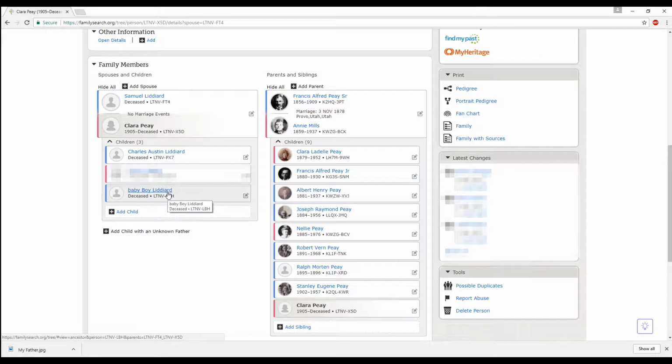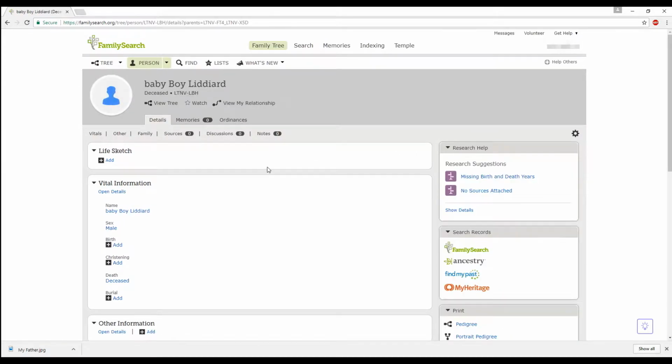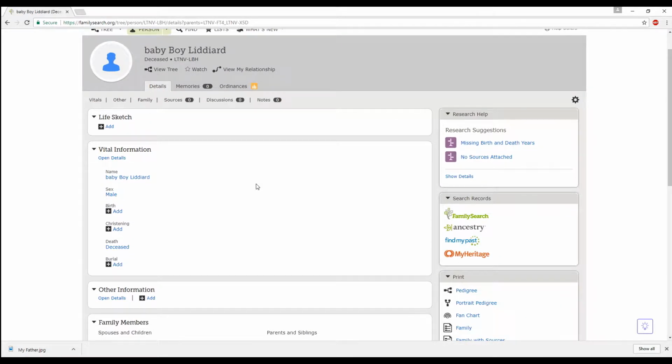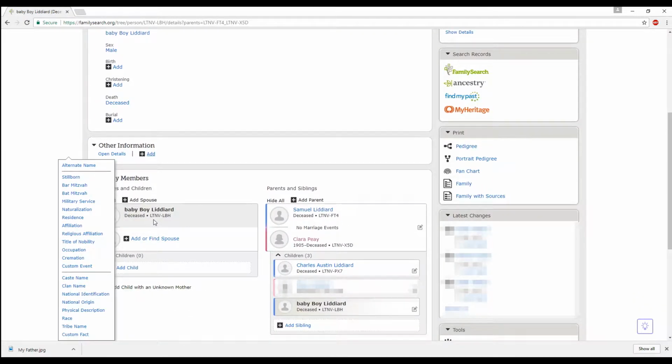One thing I was going to show you guys today was how to put in if they were a stillborn. So you go to their personal page and we would add right here under other information. It will immediately pull up all these things like military service, residency, occupation, custom events, cremation, ooh. Race if you want to put that in, clan name, ooh, that would be good for Scottish and Irish records.